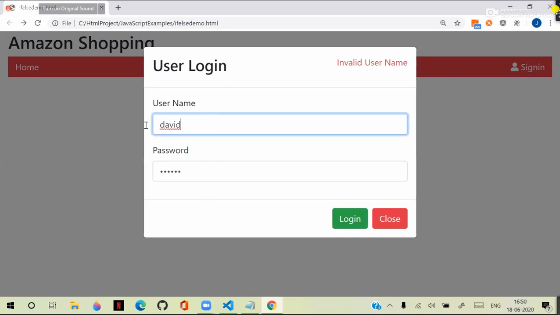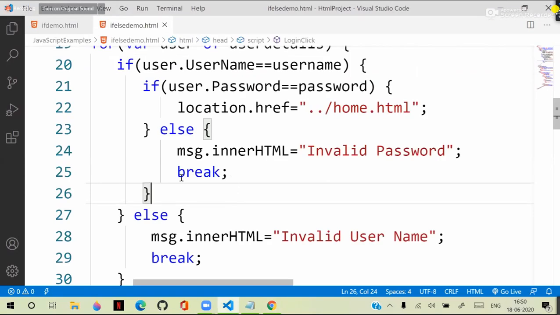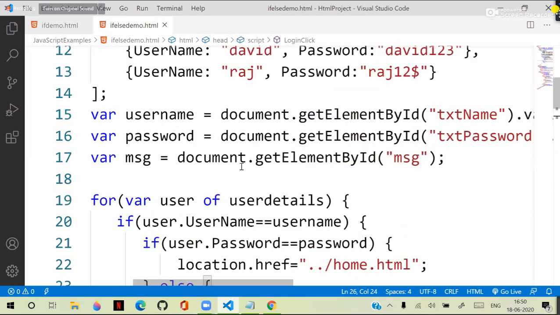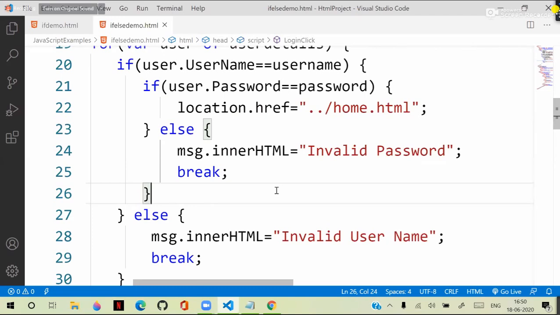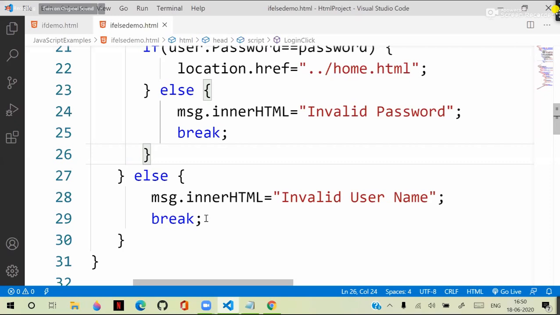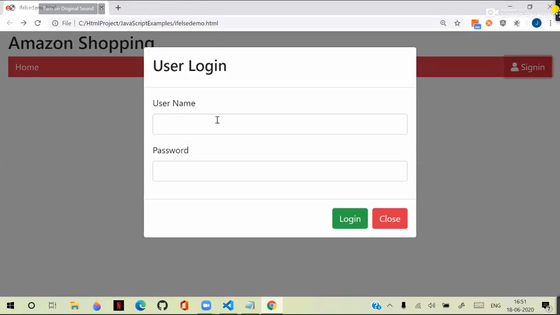Suppose here every time it is showing that. Because actually what we are doing is creating a break. So see, it is verifying that username. David is there, and it is showing invalid username. Why? Because it is breaking here. It is stopping here. I will remove this break. I remove the breaks at both locations, the else break I have removed.